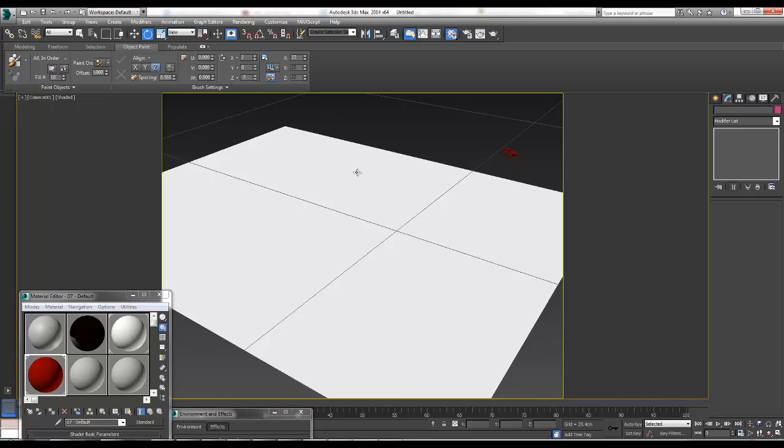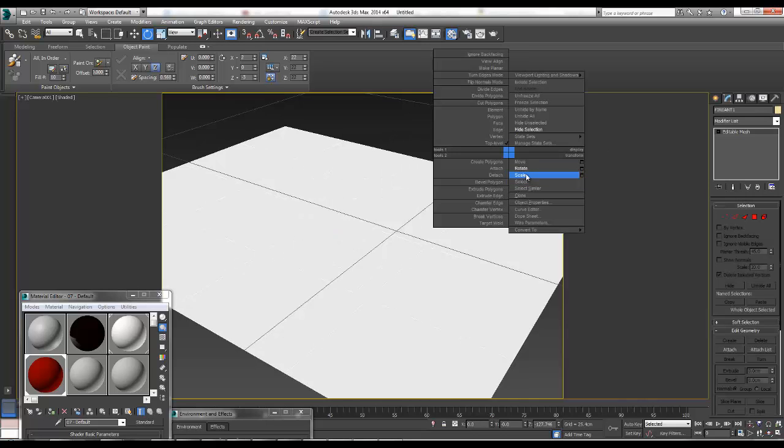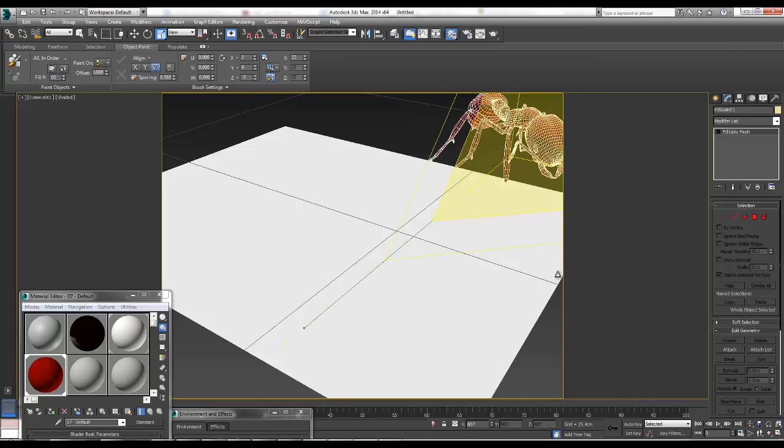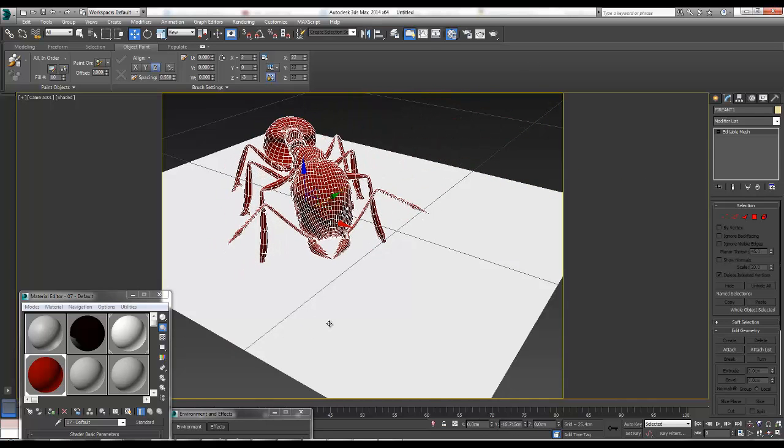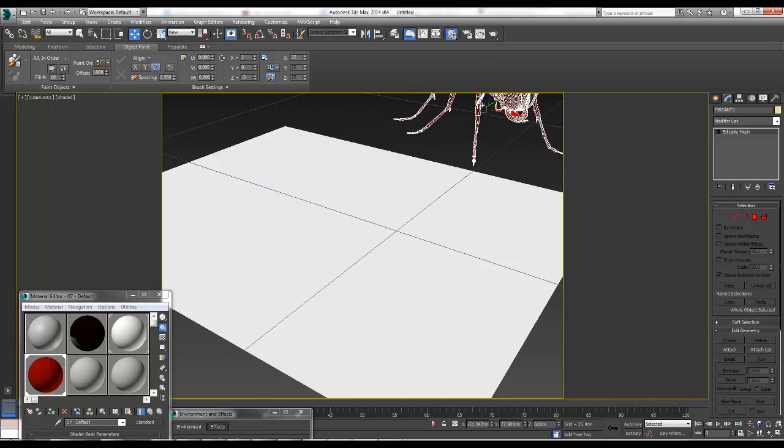Okay, so here's a simple plane I made, plane 002, and then here's an ant. You might have seen my ants before. I made this ant a few years ago, and it's a red fire ant. So it's a medium poly model.